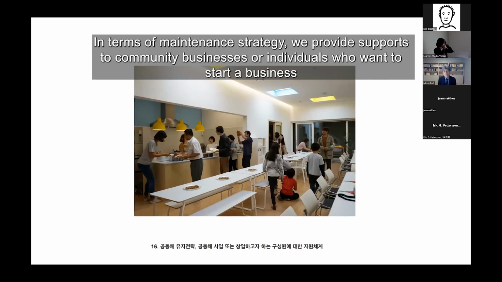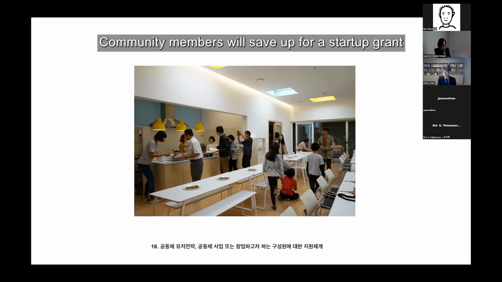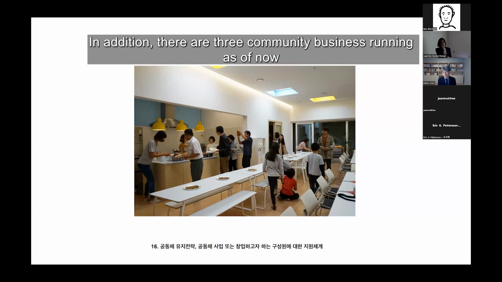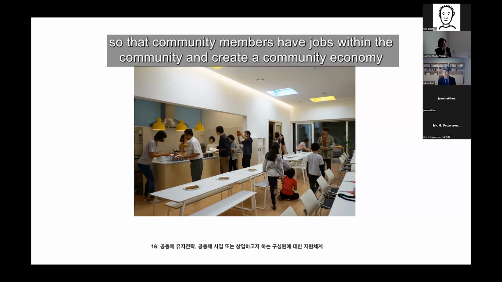공동체 유지 전략이라고 한다면 공동체 사업, 창업하는 분들을 지원하는 일들을 하고 있는데요. 공동체원들이 창업기금을 모아서 공동체 내 창업을 하고자 하는 분들을 지원하는 활동을 하고 있는데 현재까지 5개 사업장이 지원받아서 개업됐어요. 또 공동체원들의 일자리를 마련하고 공동체 경제를 창조하기 위해서 지금까지는 공동체 사업장이 3개 운영되고 있습니다.